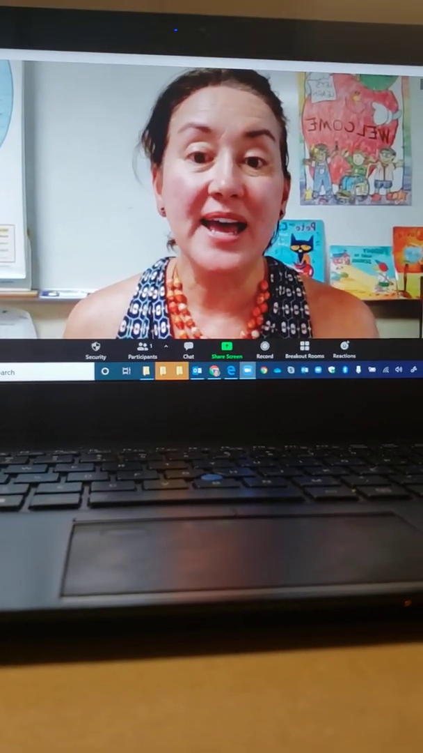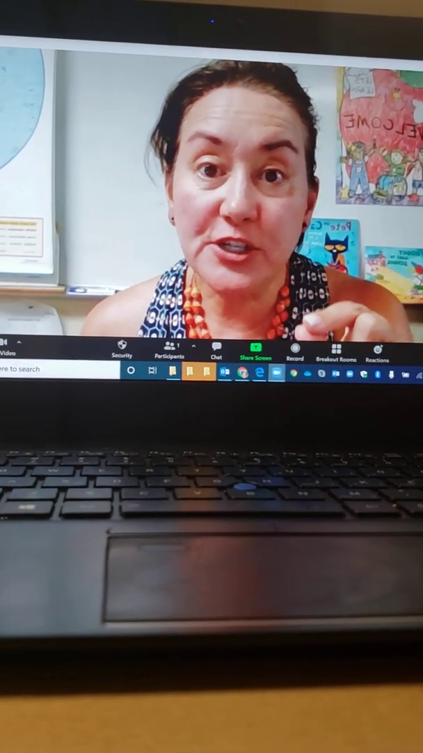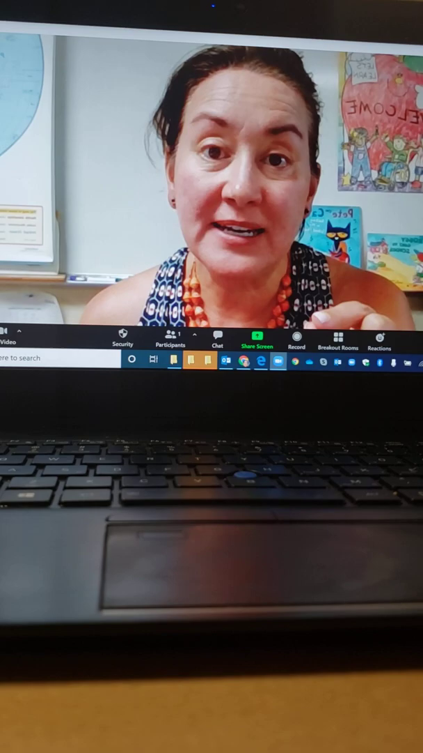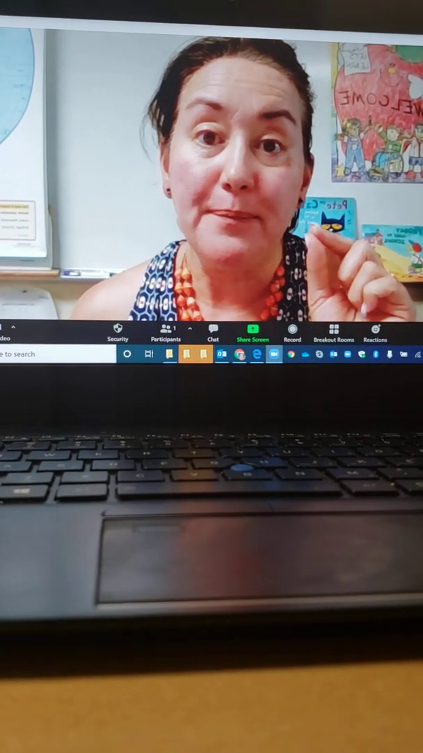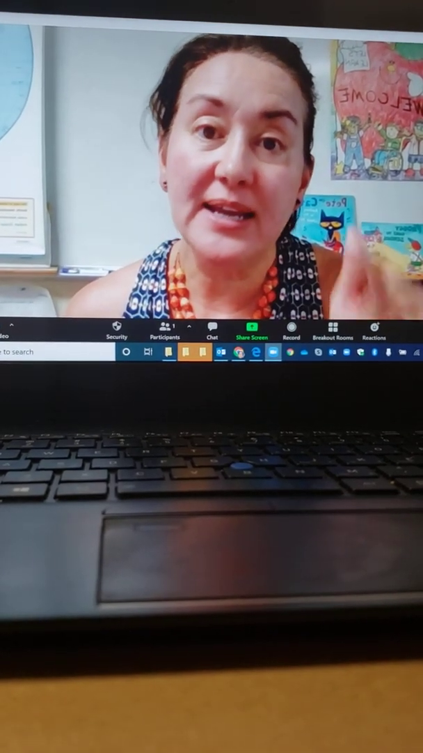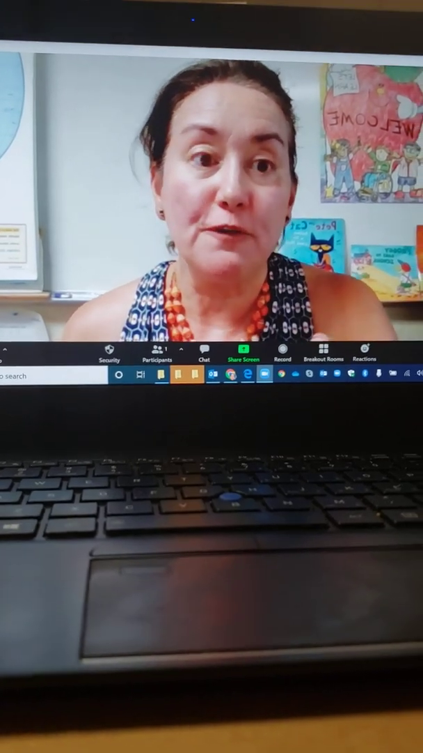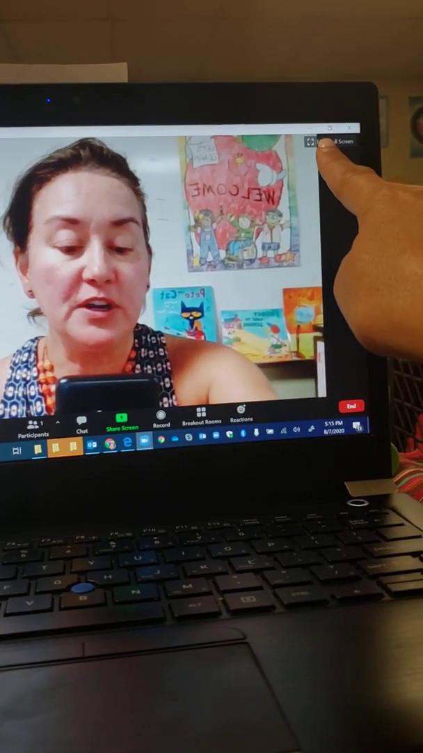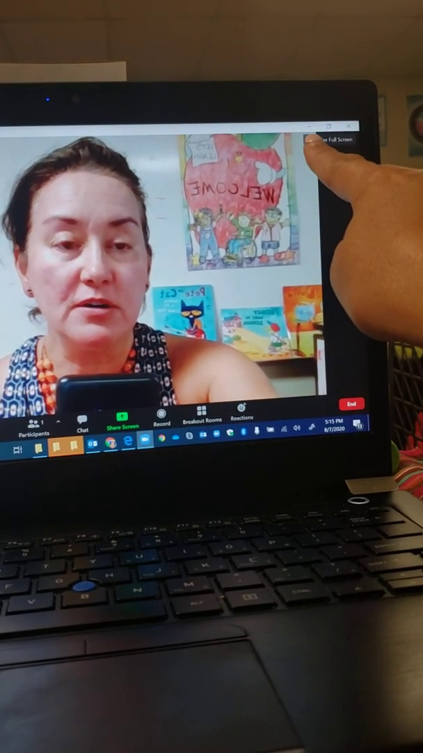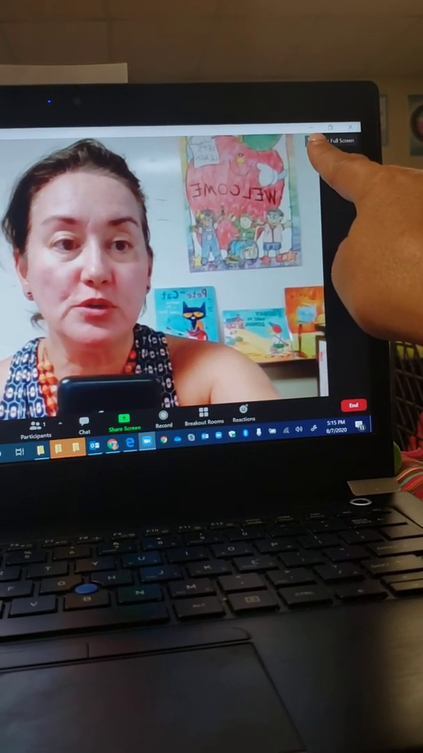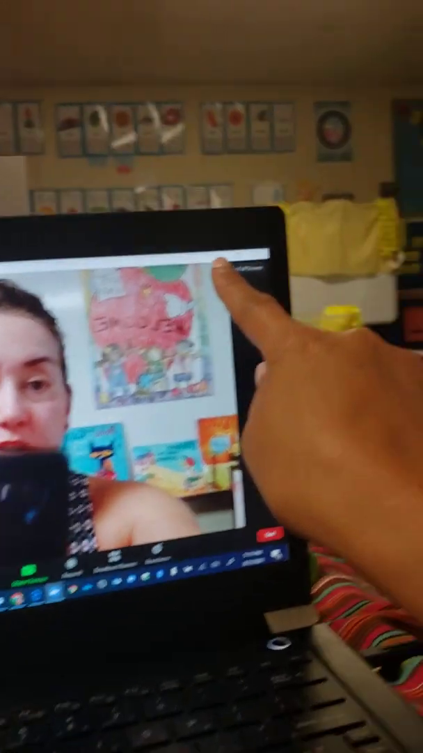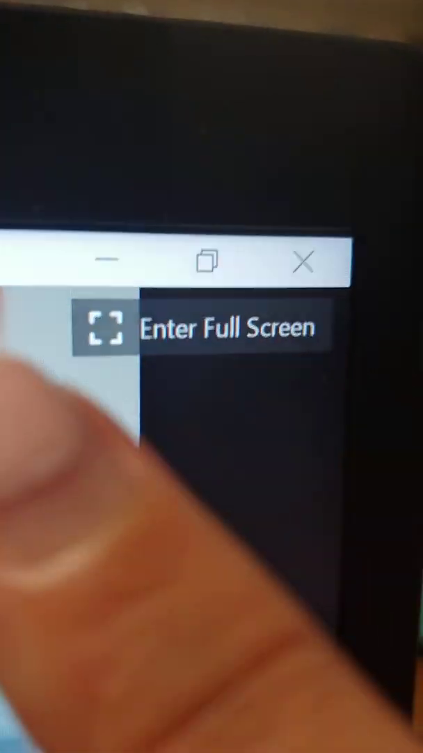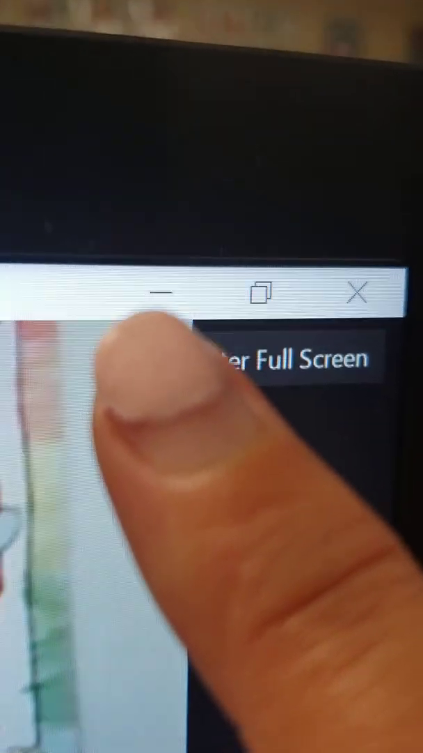Boys and girls, I'm going to show you how to minimize your Zoom screen from Zoom and go to iReady Reading. So first from your Zoom screen, you want to go up to the right-hand corner here where my finger's pointing. See my finger? And you want to go to the minus sign. So let's get closer so you can see the minus sign. See the minus sign right there? It's that little line. And that's the one you want to push.